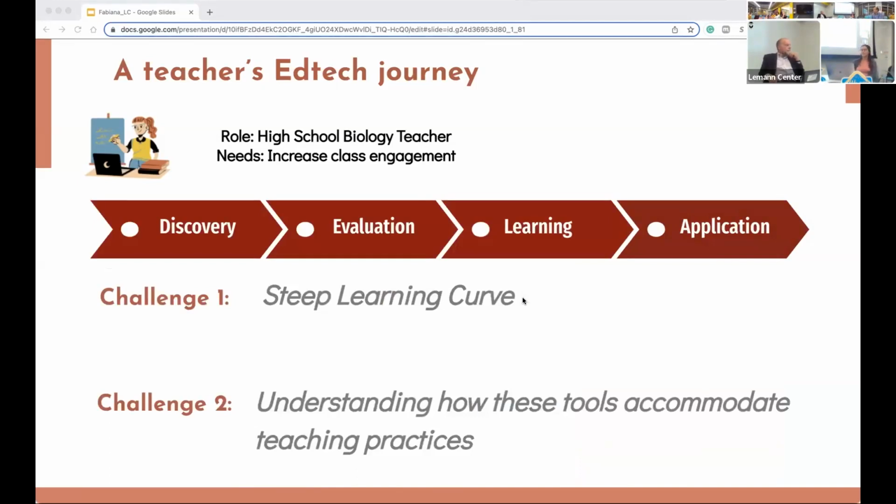First, there's a steep learning curve. And second, understanding how those tools can accommodate teaching practice. Because it's not about the tool, it's about how you use it. The tool is not the goal, it's only a tool.